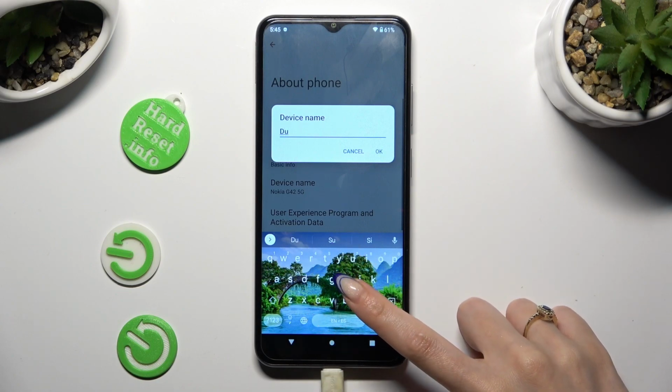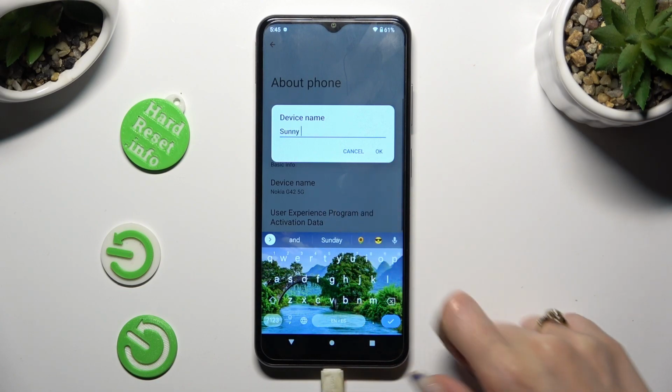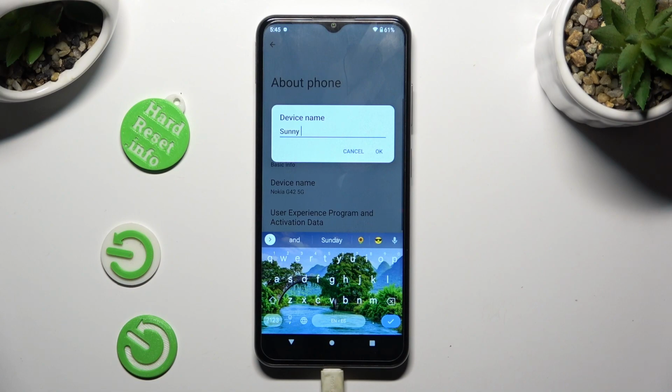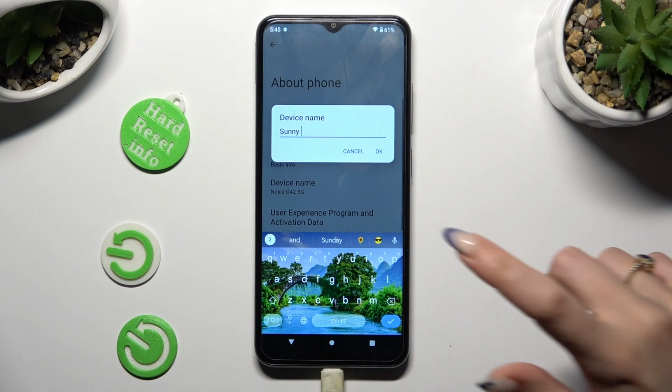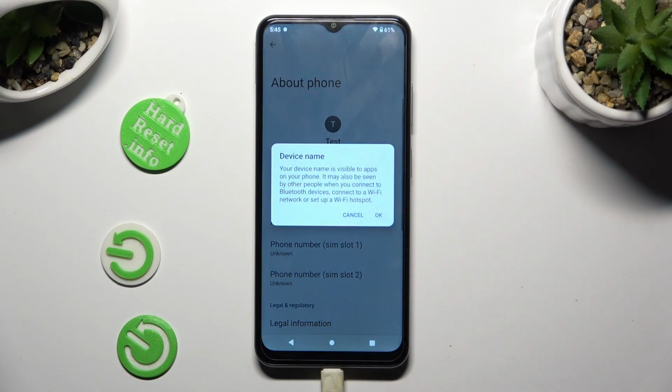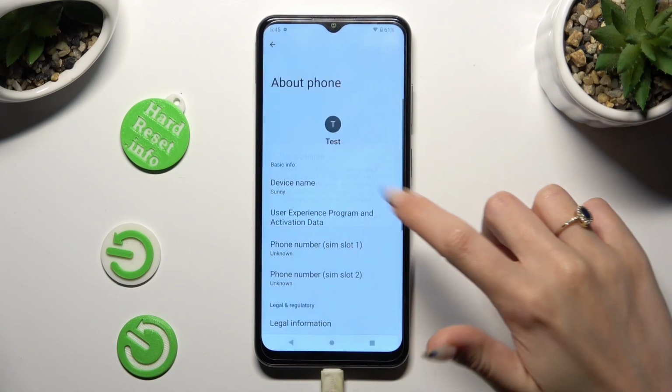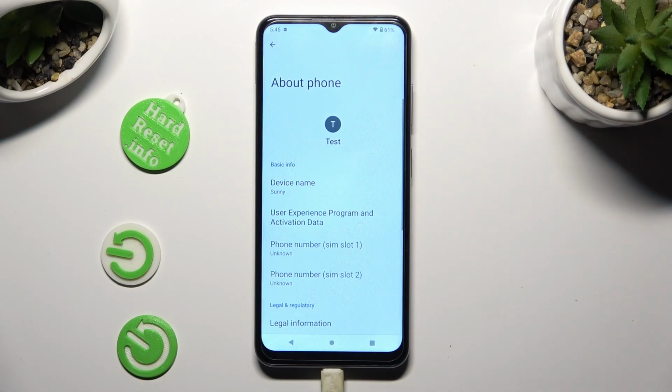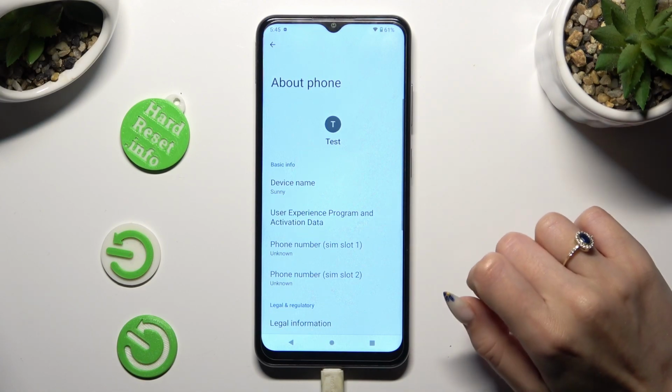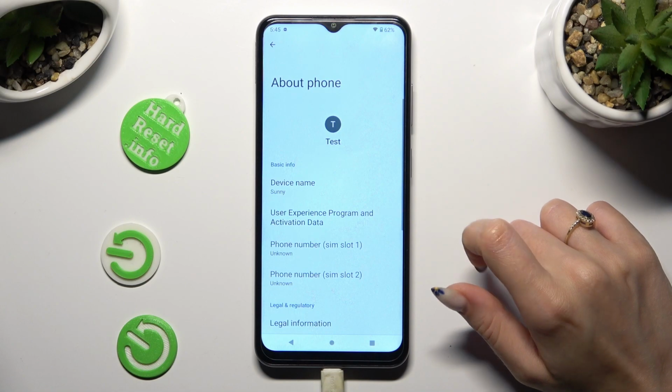In my case, Sunny. When you are ready, hit OK in Device Name pop-up and confirm your choice by tapping on OK in the other one, About Visibility. So when I do that, as you can see, name of my Nokia has changed.